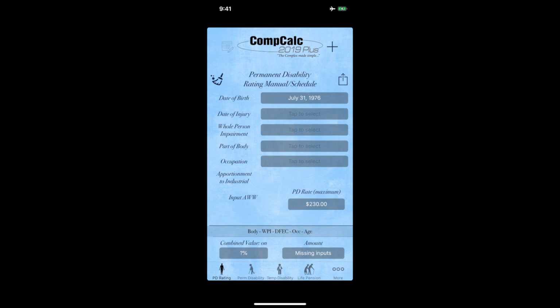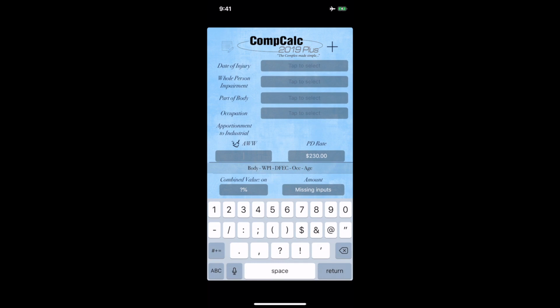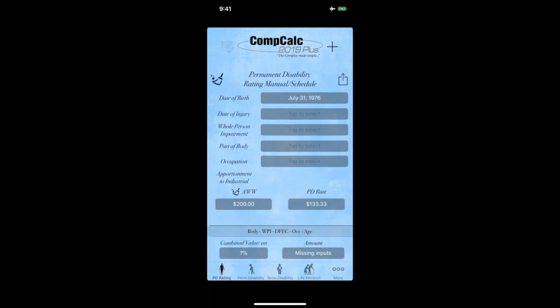Another way to input, now you can see that we have average weekly wage, and depending on the information at the bottom, you have to tap on average weekly wage. I'm going to change that, and you can see a keyboard comes up. This is the second way to input with the CompCalc 2019. So let's say it's only $200 is his average weekly wage. I'm going to input that, and I'm going to hit return. And you can see it now has calculated the PD rate, and it'll use that once we complete the rating.